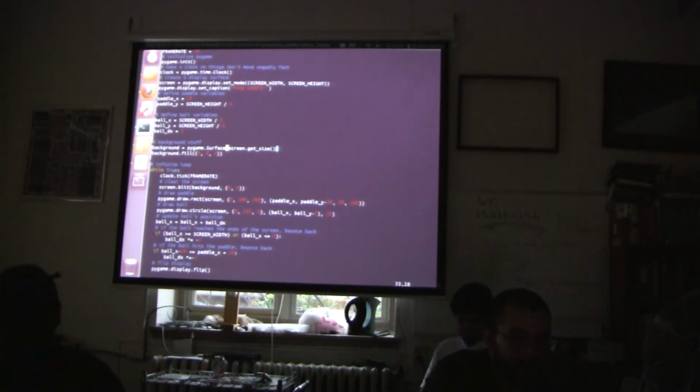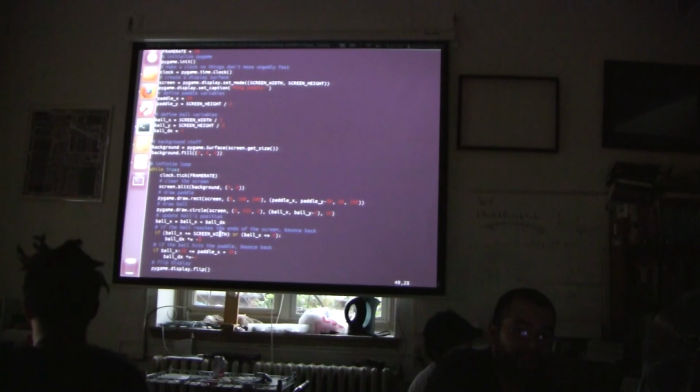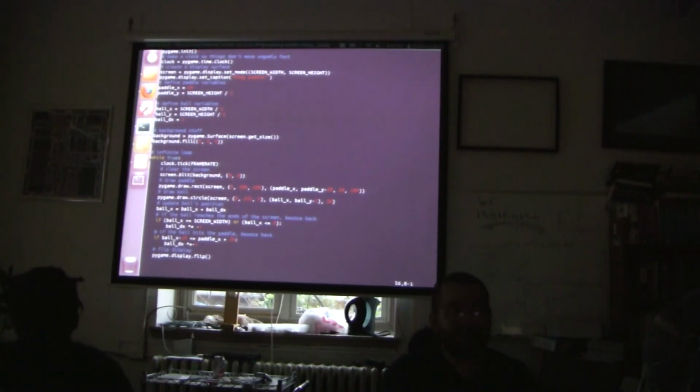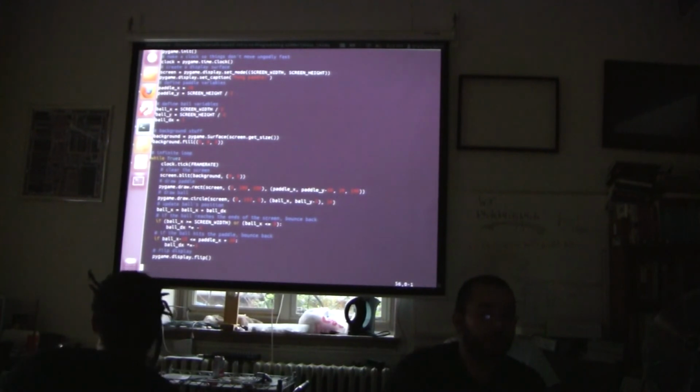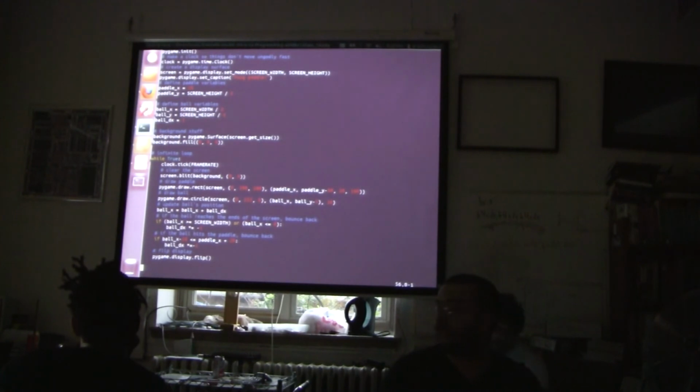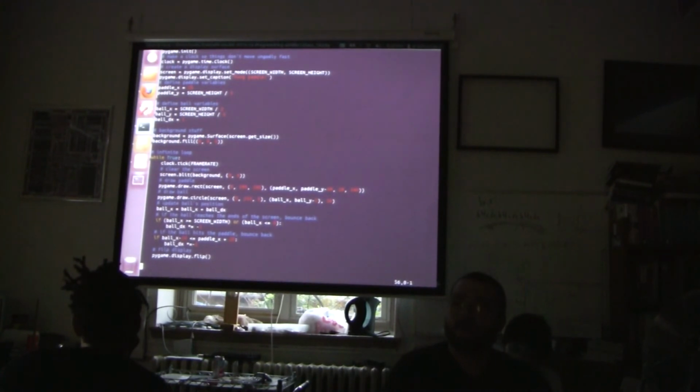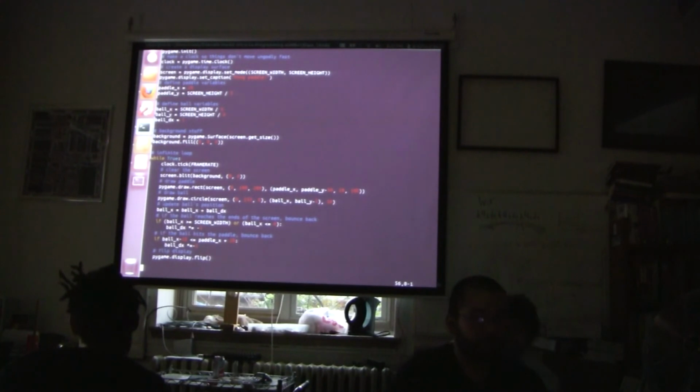Then we go ahead and make our background, fill it with nothingness. Then we start doing our little game loop, right? So while true, this will run forever, we tick the clock, and that'll make sure that there are 30 frames in every second. It does that magically for you. We blit black to the background, which just basically says take a bunch of black and stick it, so it clears the screen. Then we draw a rectangle, and then we draw our ball.